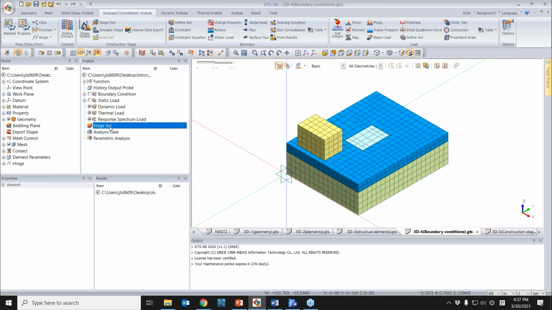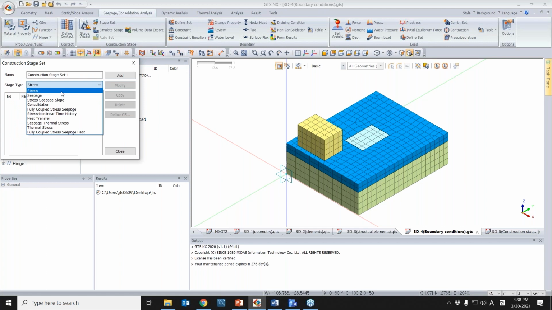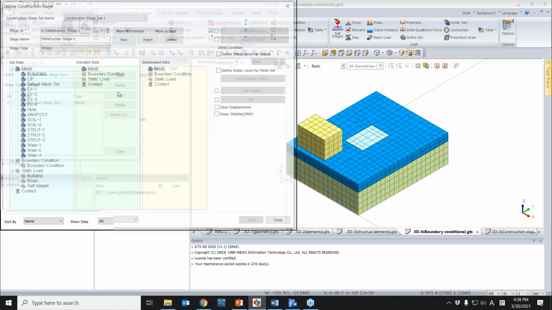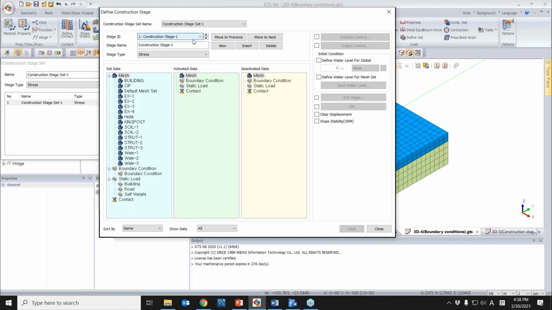So go to stage set, click the right button and add construction stage. You can use every stage type: thermal stress, heat transfer, consolidation, stress, seepage, slope, CPH only, stress only, and there is a fully coupled analysis as well. So today I will use the stress analysis and click add. And you can check the stage set wizard.